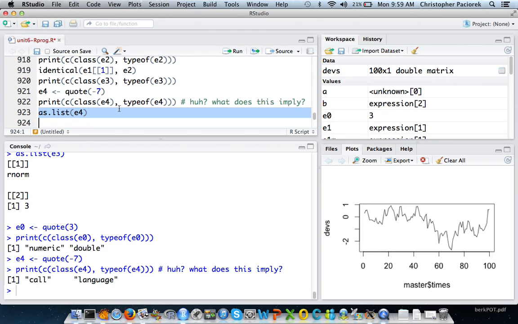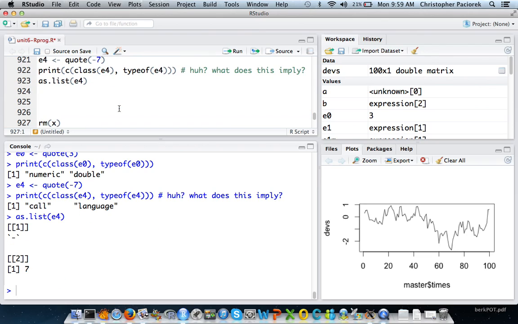And so if we say as.list of E4, we see indeed that underlying it, when R parses this code and is trying to evaluate it, it says, oh, that's a minus. I think of that as an operator. So I'm calling minus with a single argument, and that's going to produce the value -7 as an actual object.